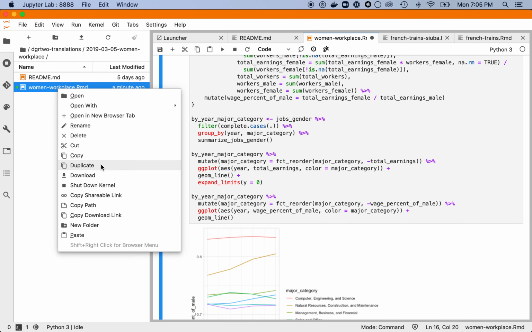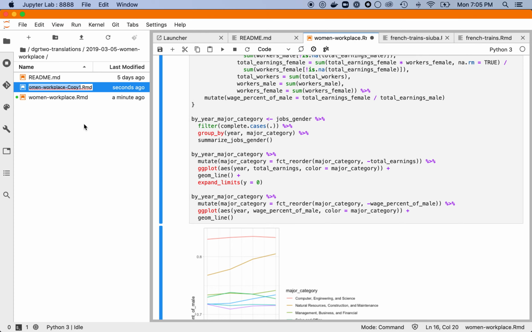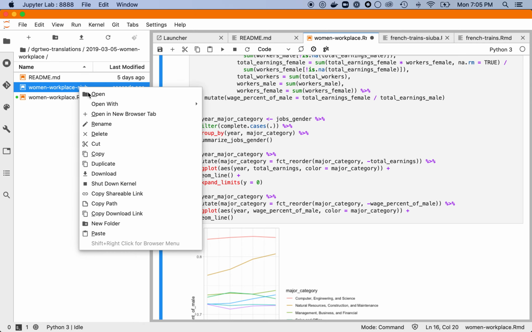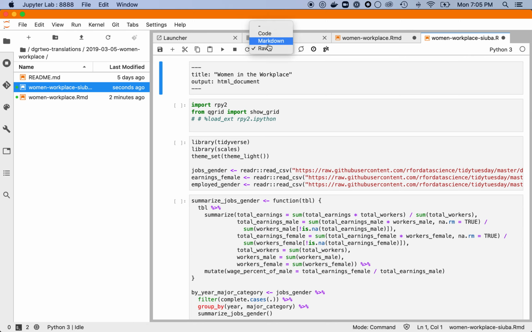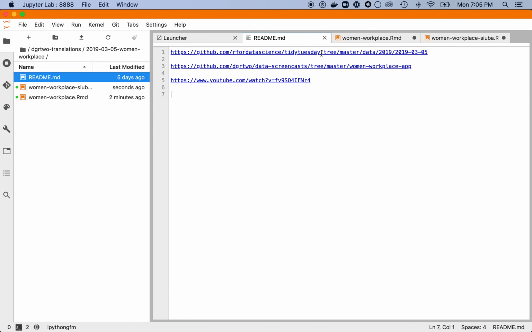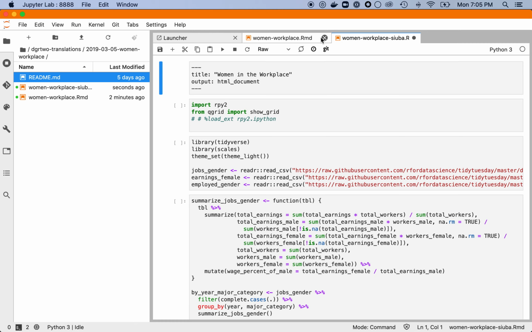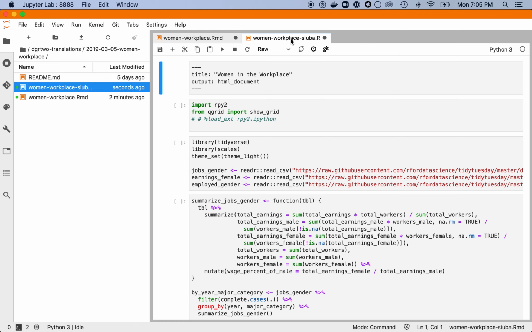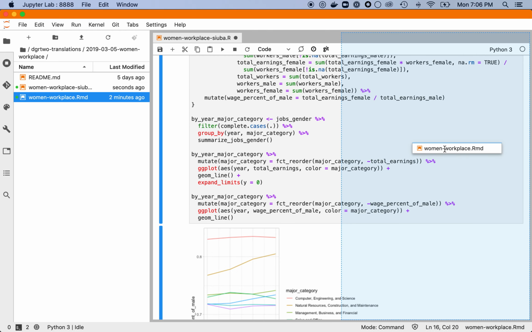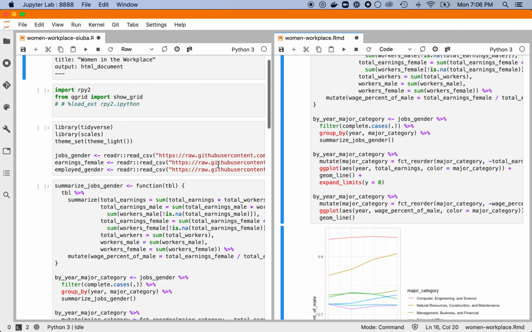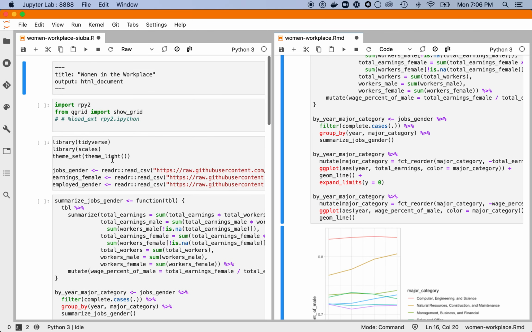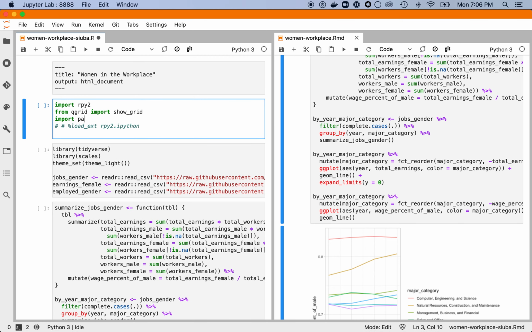So I'll right click and duplicate. Then I'm going to rename this just to have siuba at the end. And then I'm going to go ahead and open it also in Jupytext. Okay, so this is the old analysis from last week. Here's a README with links to the original code. Let's see. All right, I'm going to move this into a split screen. Great. So let's go ahead and import pandas.